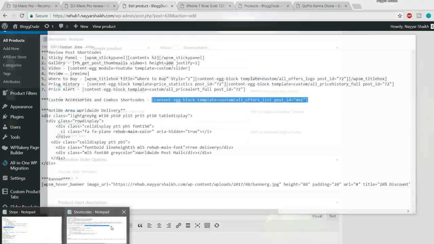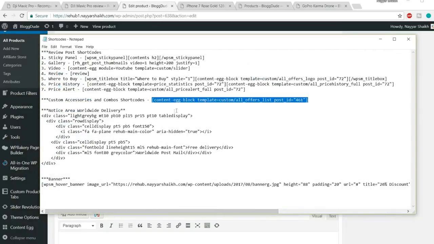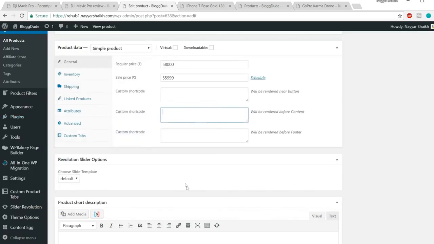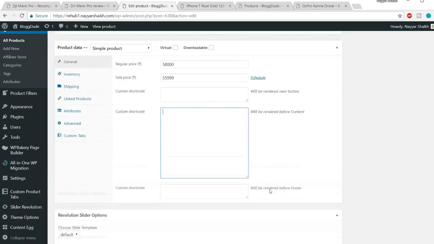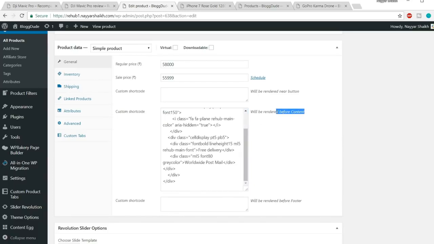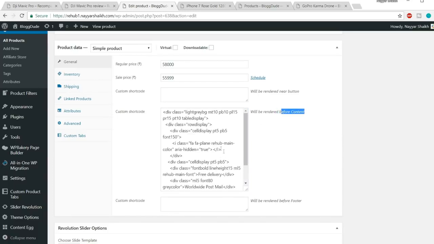Again, in the same shortcode file, you'll see this thing, notice area worldwide delivery. You can copy this HTML from here and paste it in any one of these. Let's paste it under this one, before content. Okay, it says before content. Let's paste it over here. As you can see here, it says free delivery, worldwide delivery, and the icon which is used is plane.